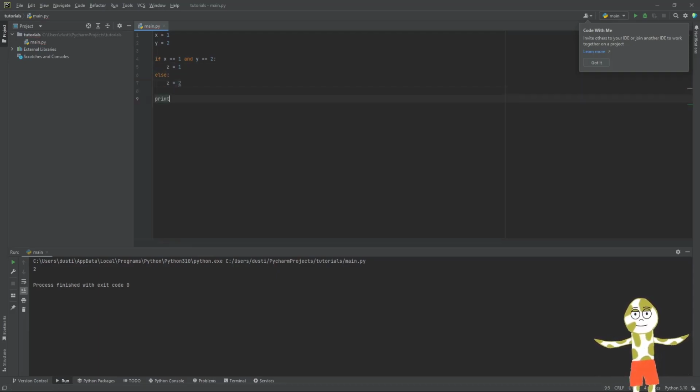So if we print z, what we should see is that since x is equal to 1 and y is equal to 2, it's going to set z equal to 1. See, our output was a 1. Now if we change one of these to a 3, see with an AND statement, both of these items need to be correct in order for that output to execute. Otherwise it's going to go to the next one, which is our else statement.